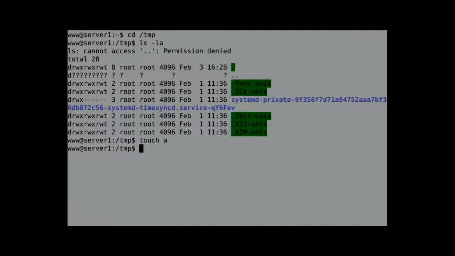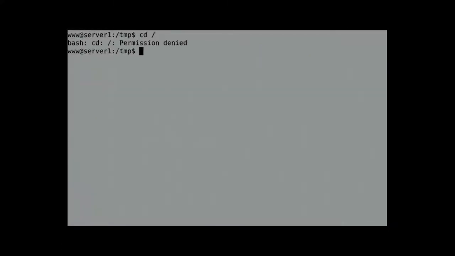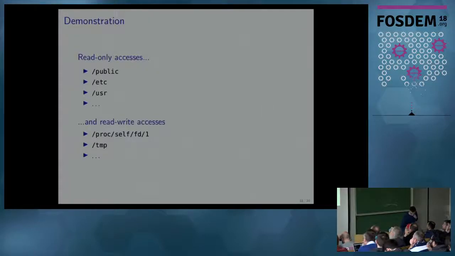If we go in the tmp directory, we can list what's inside, and you can still create files, as the security policy says. As well, we can see the root, but if there is some private directory, we will not be able to see it. And just to finish, we cannot go to the root. So if we can enforce this on the root, obviously we can enforce this on arbitrary directories.